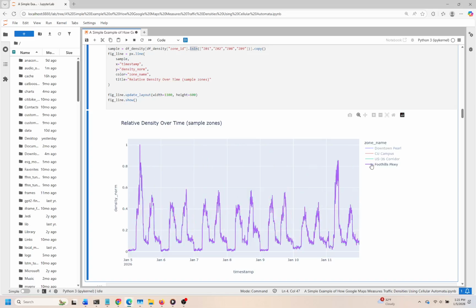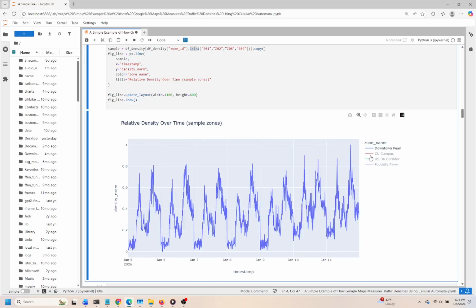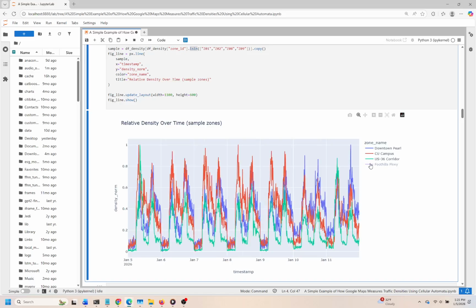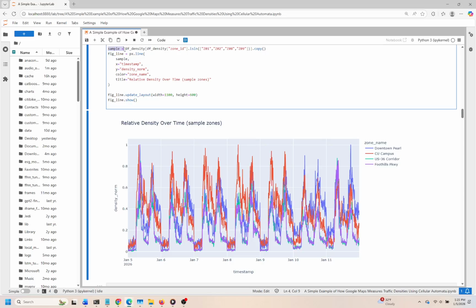By copying the filtered data into a new variable called sample, we ensure that we can manipulate this subset without altering the original dataset. Next, we're utilizing Plotly's Express library to create a line chart that visualizes this density data. Here, the x-axis represents time, specifically the timestamp variable, while the y-axis reflects the normalized density values. Each zone is color-coded, making it easy to analyze how different areas compare over the course of the selected time period.